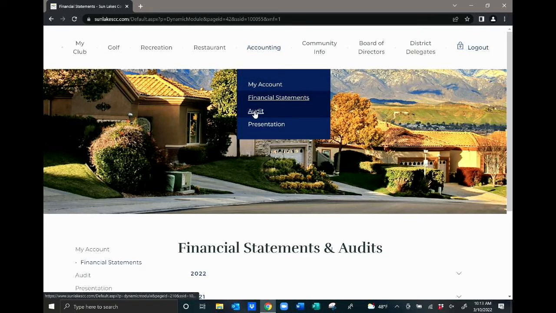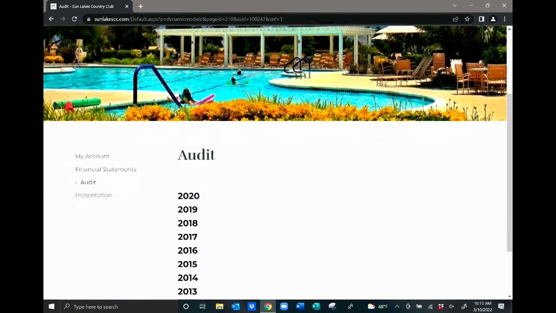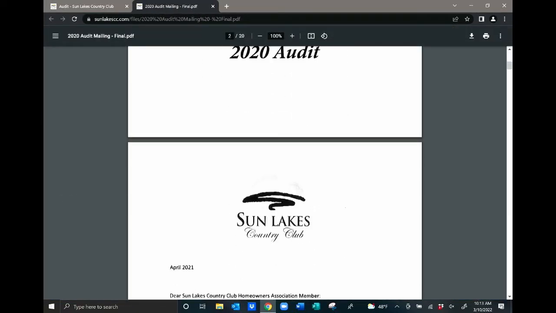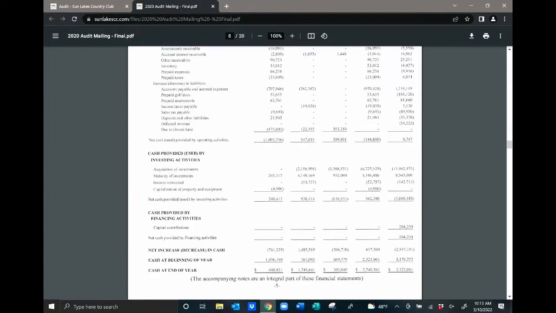From the tab, we also have the audit button. And this will bring you up the audits of the past years. So you see we have from 2020 all the way back to 2013. Again, clicking on that will bring you up the Sun Lakes audit that you received in the mail, and you can review it there as well.